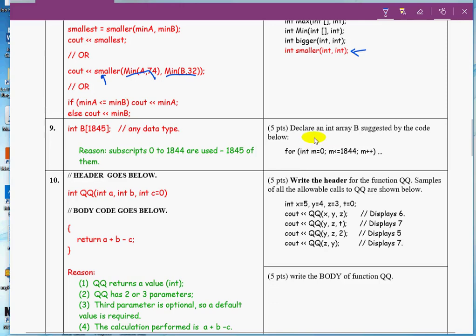Now, declare an array suggested by the code below. If this is the loop to go through the array, the subscripts will go from 0 to 1844. How many values is that? If I went from 0 to 3, how many values would that be? 0, 1, 2, and 3. So it would be 4 values. So how many values are in the array? It's this number plus 1. So there are 1845 values. So when I declare this thing, I will say I need capacity of 1845.